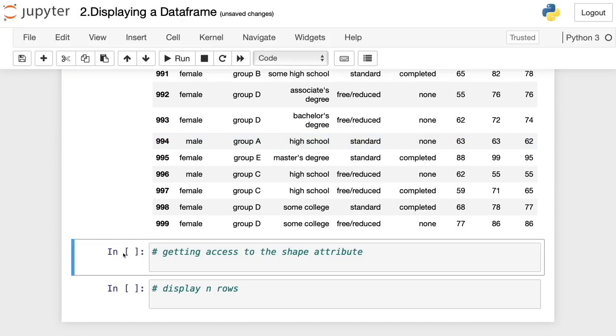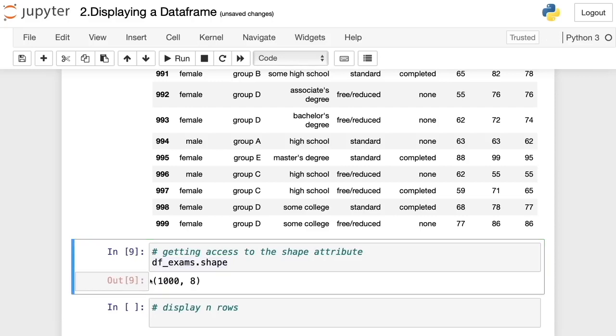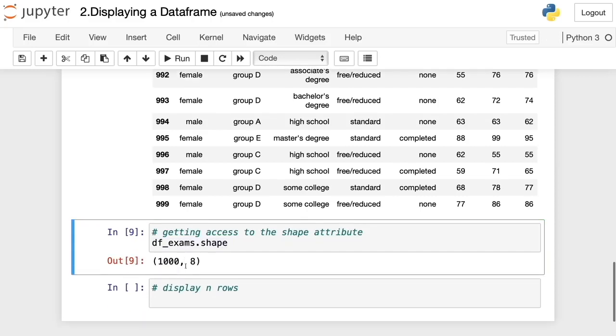To do so, first we have to know how many rows this data frame has. An easy way to get this is using the shape attribute. To get the shape attribute, first we write the name of the data frame, in this case df_exams, and then to get access to this attribute, we use the dot and then the name of the attribute, in this case, shape. Now we run this, and we get 1000 and 8. The first is the number of rows, and the second is the number of columns. So we have 1000 rows.